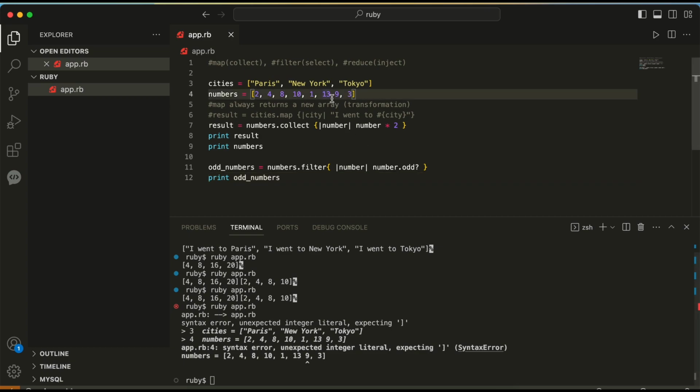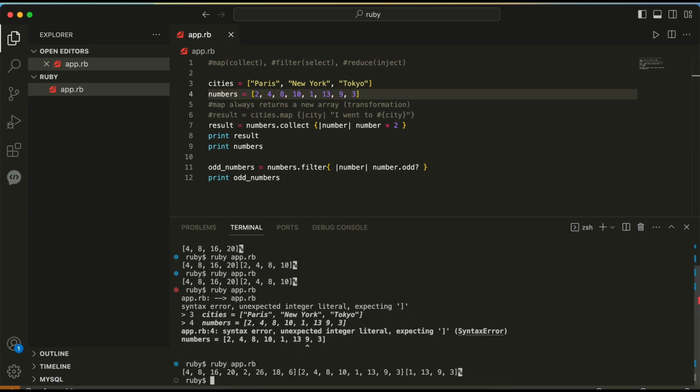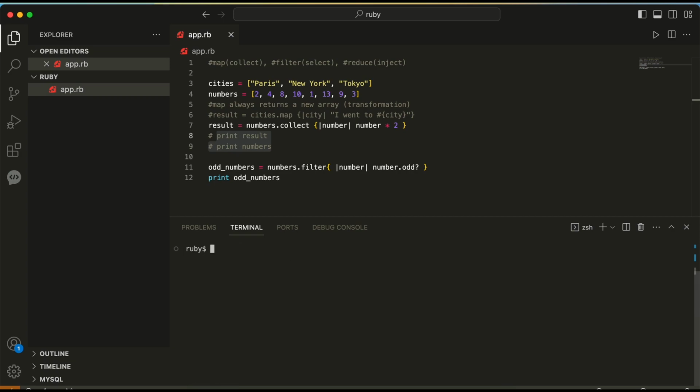I have a typo here. Let's correct it. All right. And let's comment out this. Clear. Right. And then you see that it selected only the odd numbers out of this array.